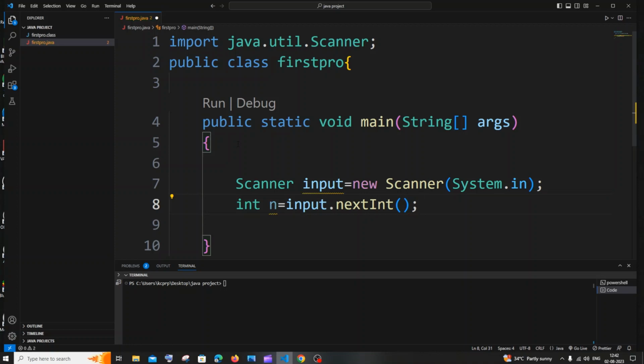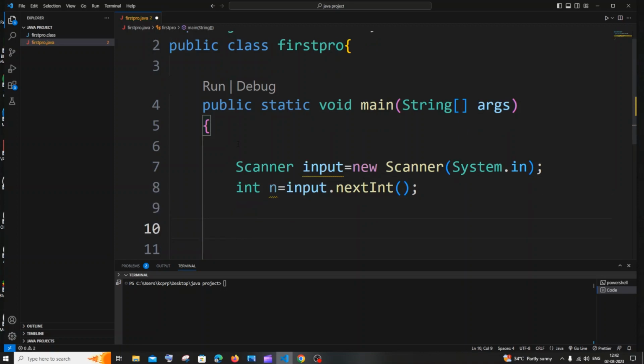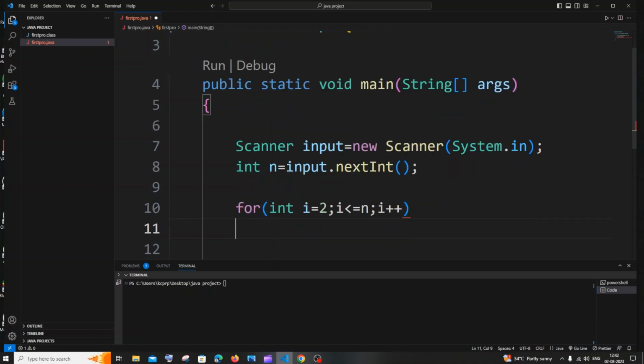The next thing is going to be our for loop. Let me just have a temporary for loop, and after that I will show you the logic of how we are going to make this work. So it's going to be for int i equal to 2, because even numbers start from 2. 0 is a neutral number and 1 is an odd number, so the first starting number should be 2, and it's going to be i less than or equal to n, i plus plus. So this is the template for the for loop.